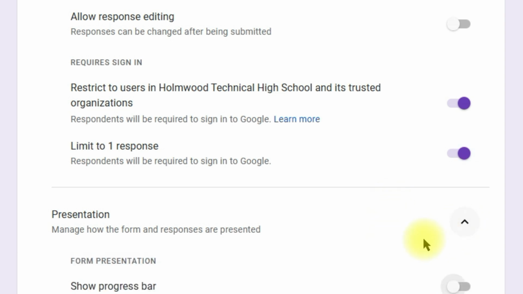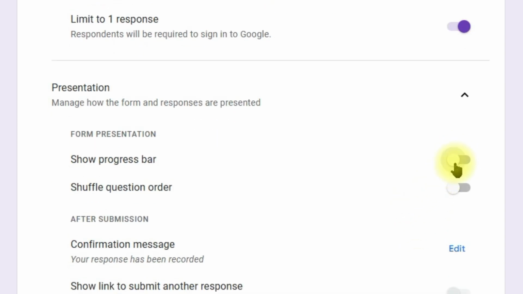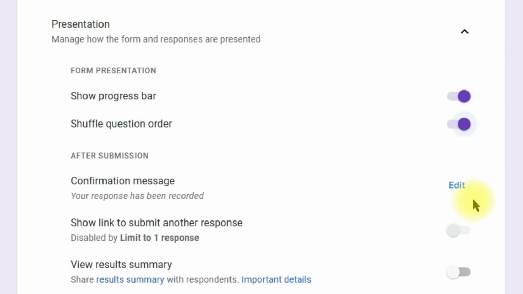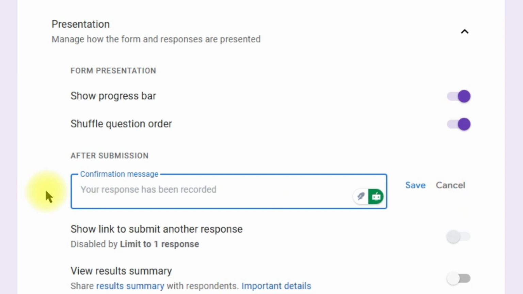Under the presentation option, you can turn on the show progress bar. That way, it allows students to see how far they have reached. And also, please ensure that you turn on shuffle question order. That way, if students are trying to cheat from one another, they will be seeing different questions at any given time. So even though these two students are sitting side by side, they're not seeing the same questions in the same order.